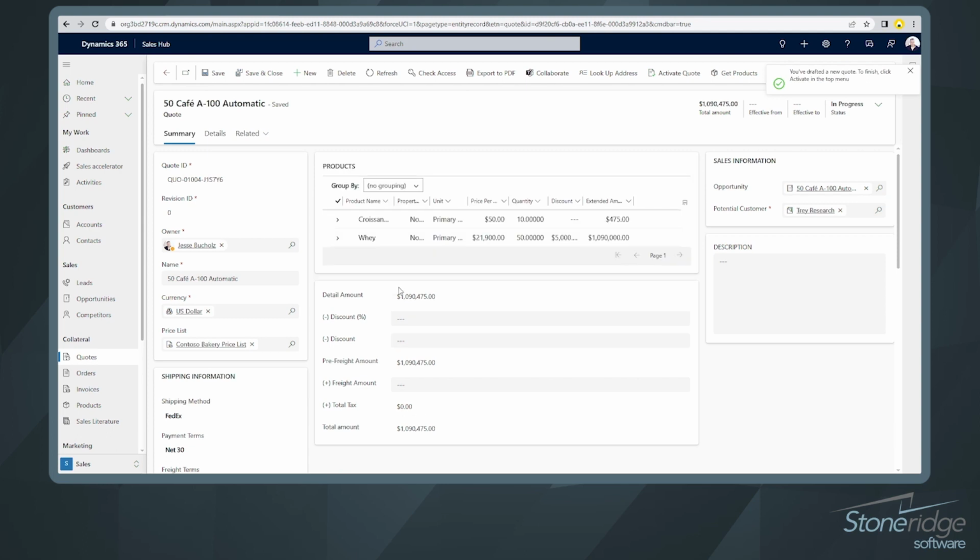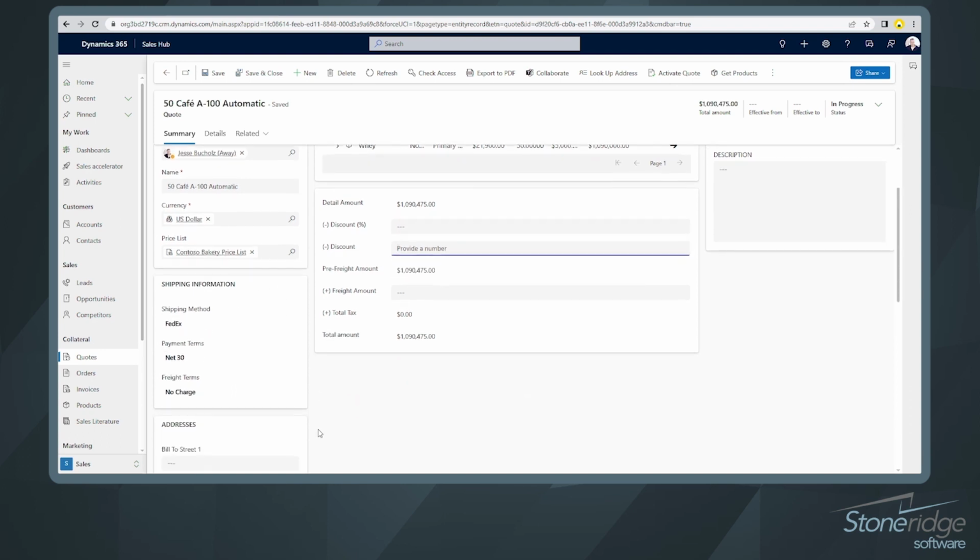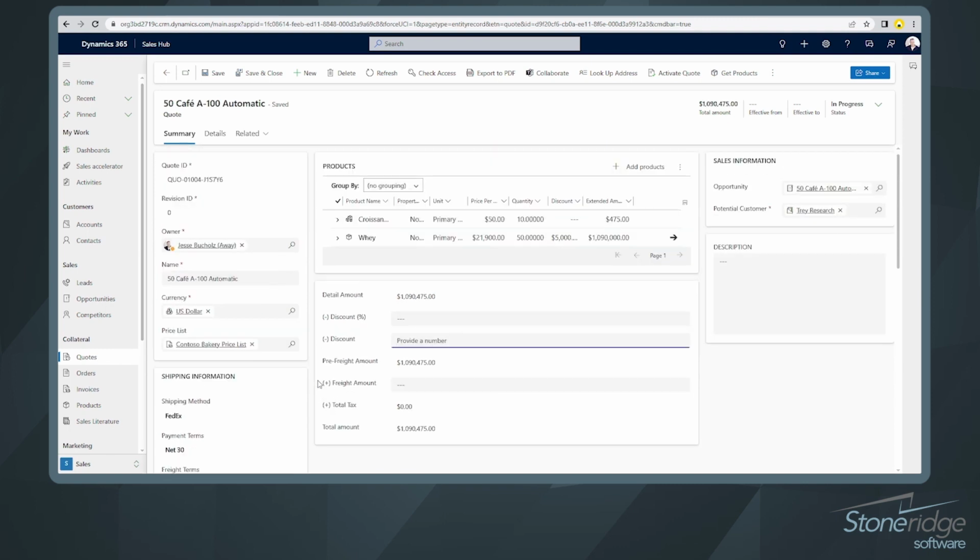So here you can see we've got this quote that's now active. The details around my products are here, as well as the ability to go in and add any discounts. So I might have a percentage discount or a flat discount that I want to add to it, or both. If I want to add freight, now's the time to go in and do that as well. If I wanted to do that prior to sending this over maybe to my ERP solution or sending it over to my customer. If I've got shipping information that I want to map over from the account, I can do that. I can map over addresses here as well.